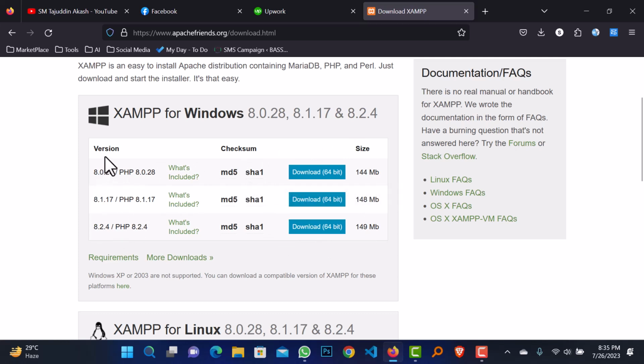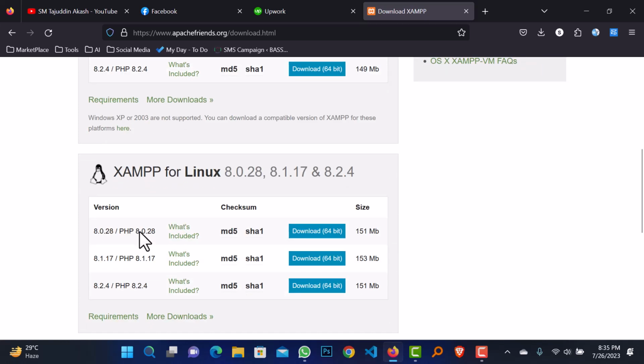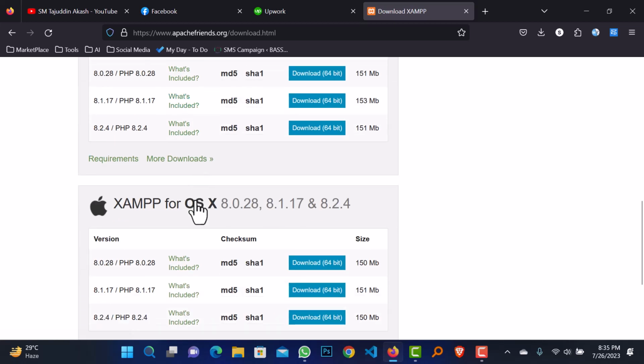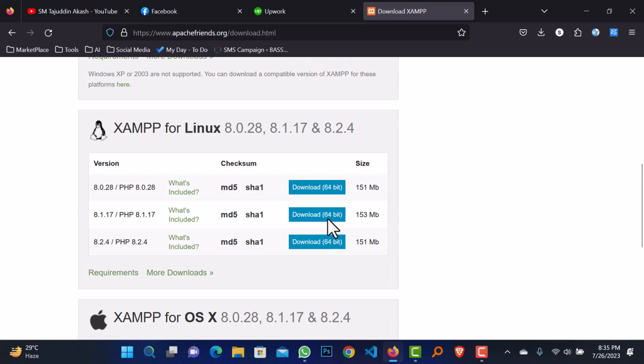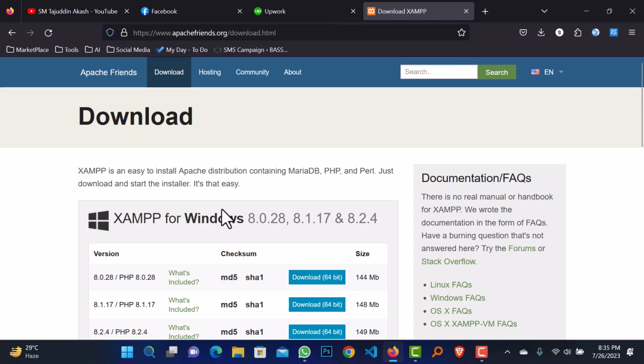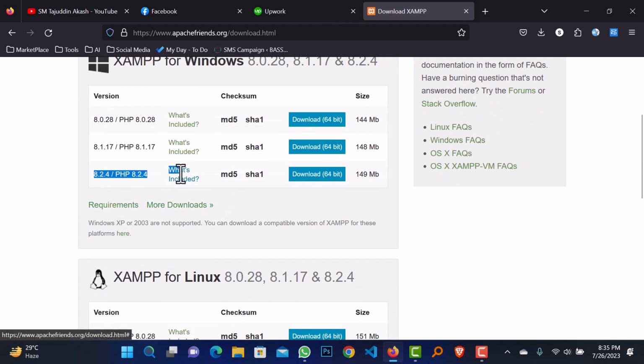There are 3 versions you can use for Windows: 8.0.28, 8.1.17, and here is the latest version 8.2.4. Here you can use PHP 8.2.4, or if you are using Linux you can download it from here, or if you are a Mac or OS X user, you can download it from here. As I am using Windows, I will download the latest version from here.